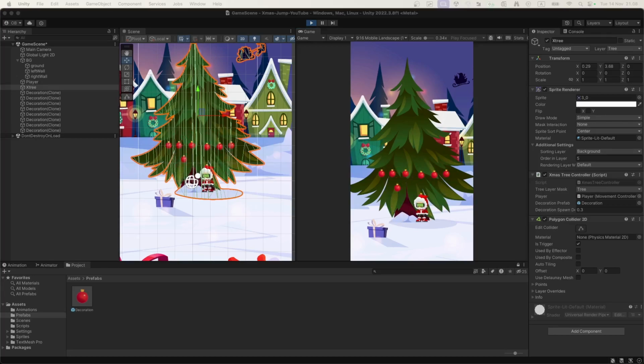That's it for today. We're getting closer to making our project feel like a real game. In the next video, we will be working with scriptable objects and we'll use them to create our level configuration.